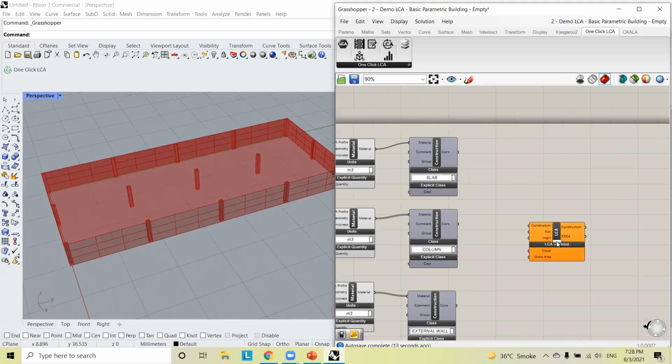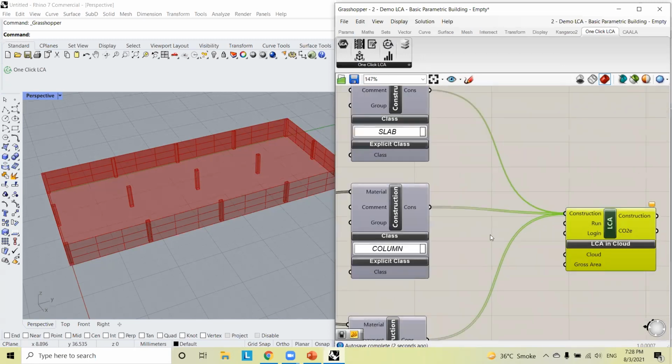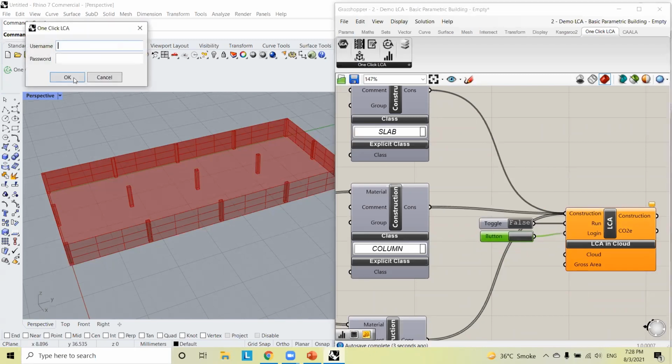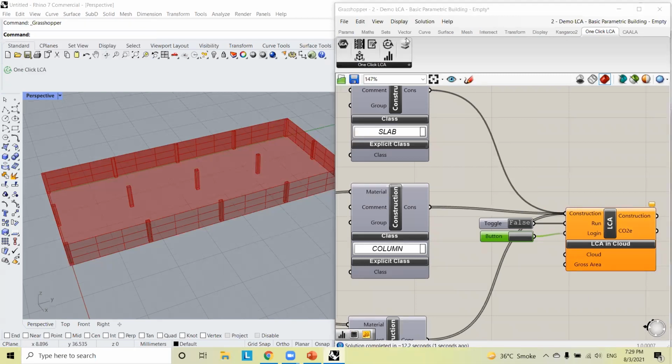So we use the run LCA component, connect everything in here, like this. And we have to add a toggle to control whether we want to run the calculation or not, and a button that will allow me to log in using my monthly LCA credentials so that we can actually get results back from the server. So if I click on this one and log in right here, sorry, I now have a rather large name and password, so you have to excuse me. Click on OK, give it a second.